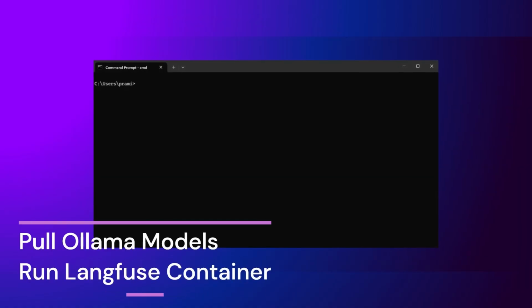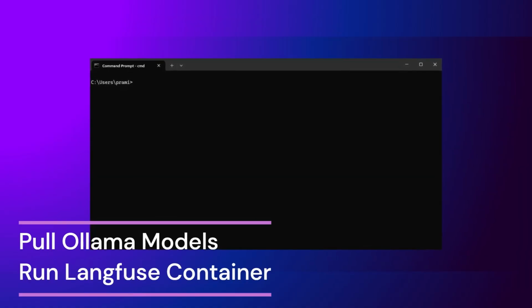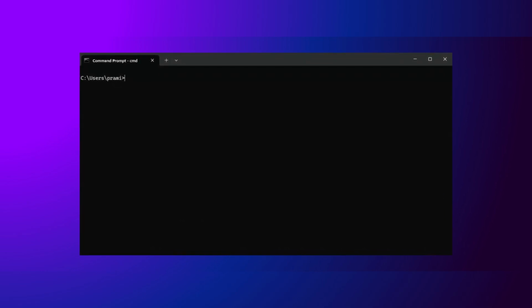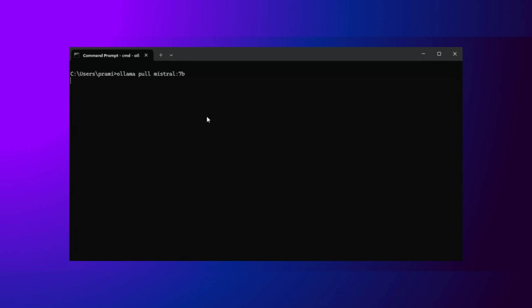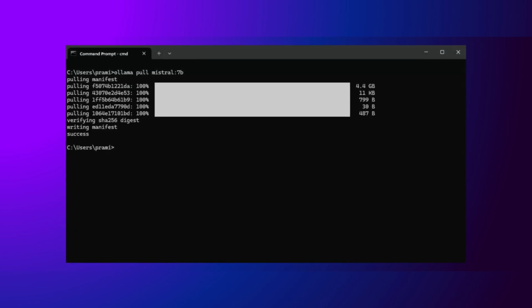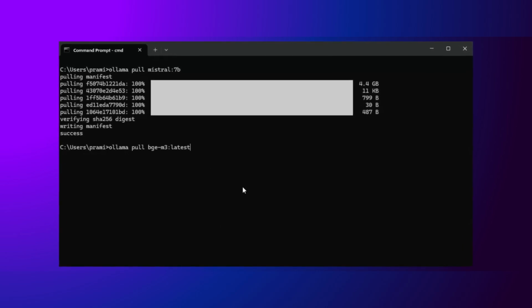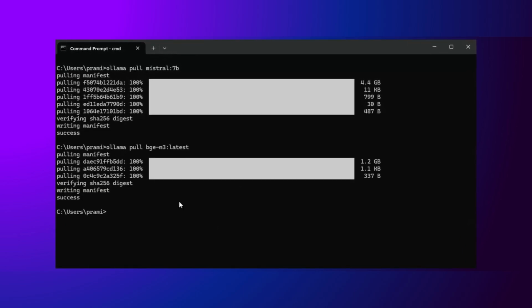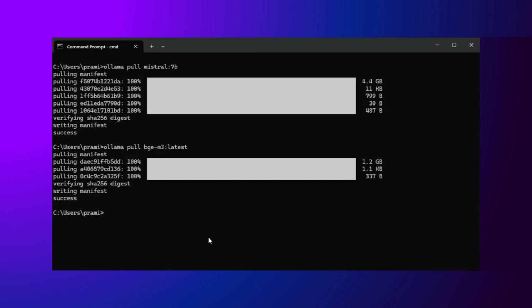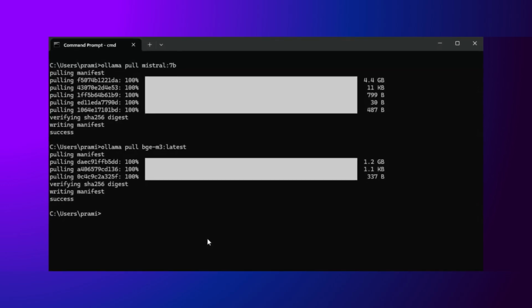First things first, you should have Ollama and Docker Desktop in your system. Let's pull all the required LLM and embedding models within Ollama. I already have pulled all the models, so it was quick.